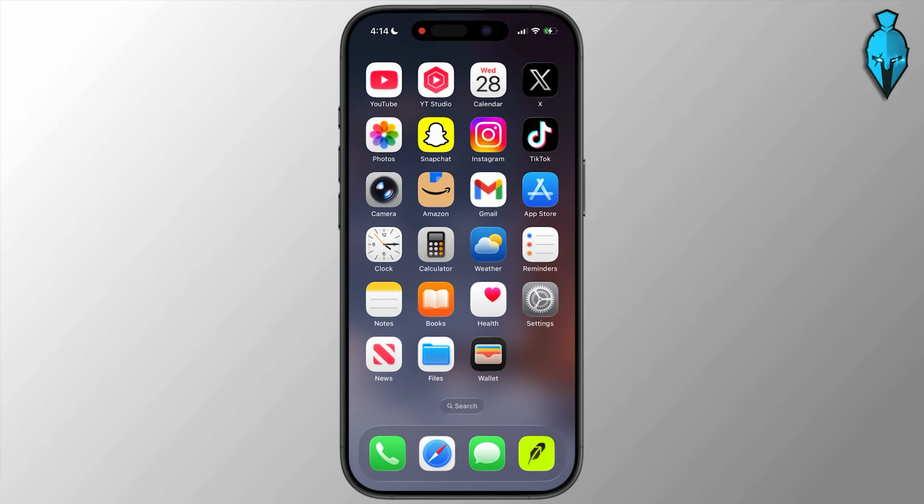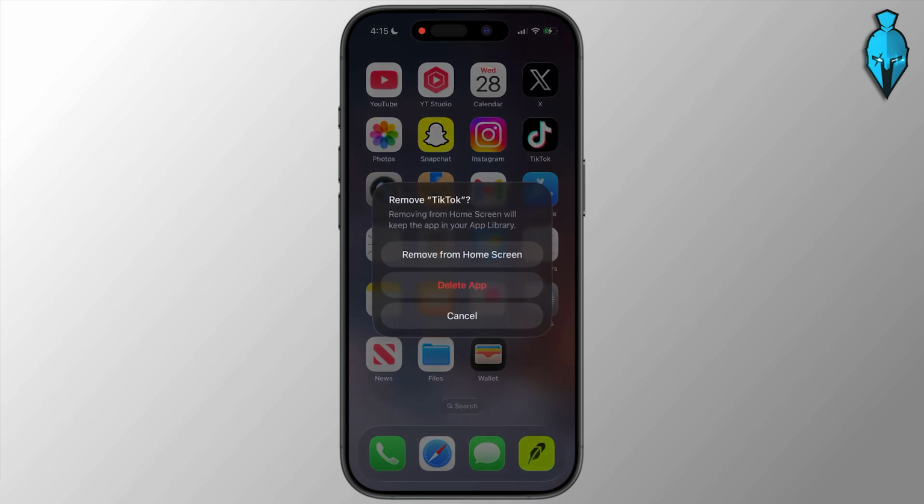But this is actually pretty easy to go ahead and do. And there's two methods to do it. The first way is directly on your home screen. Go ahead and find whatever app you're trying to delete. You just press and hold down on it and then select remove app. And you're going to see two different options on here: remove from home screen and delete app. If you're trying to permanently delete it, go ahead and select delete app.